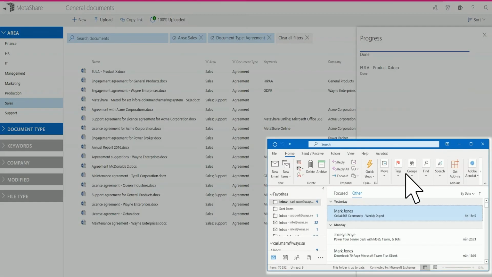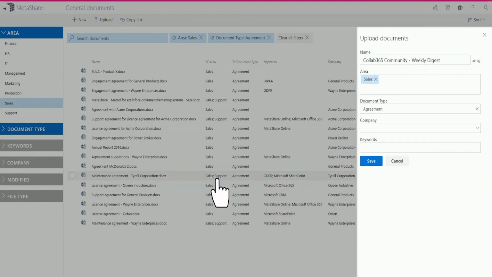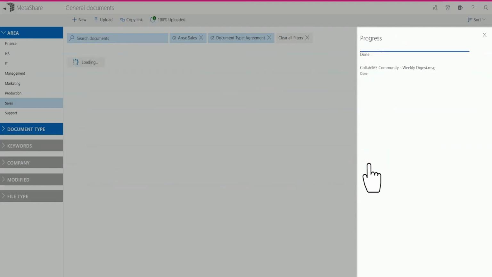Similarly, I can upload an email by just dragging it from Outlook to MetaShare, and it will automatically also be tagged the same way as the document that I just uploaded. I click on Save, and the email will be shown on the top of my list.